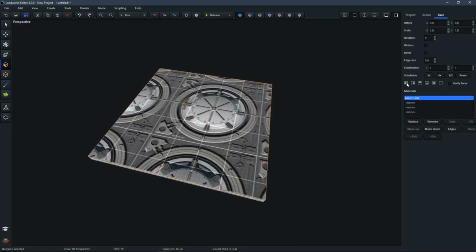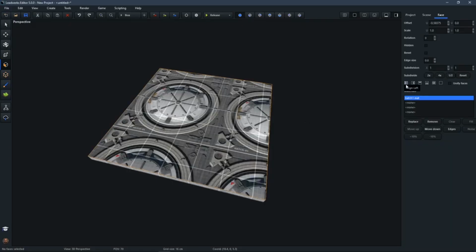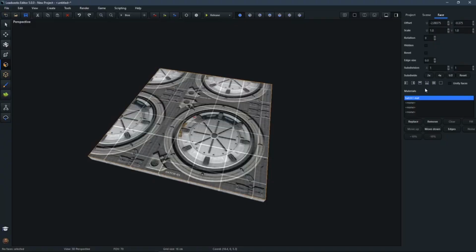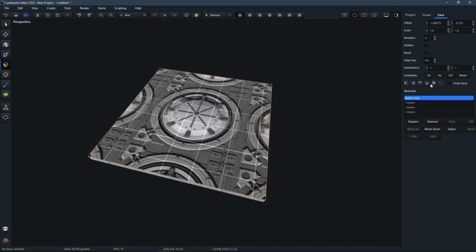And then down here we have these texture alignment buttons. And this will align the texture to an edge. There's the left edge, the right edge, the top, the bottom. This button will move the texture to the center. And then this last button will stretch the texture over the selected face.